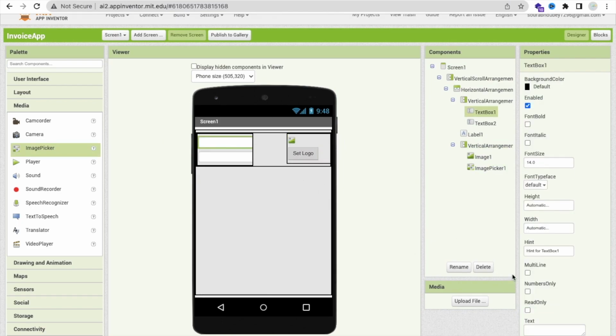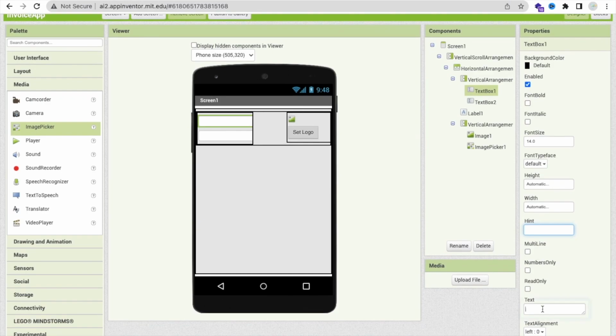Click on text box and change the hint text to nothing, and just click on text and here put invoice number like this, and here you just put the text date, like this.